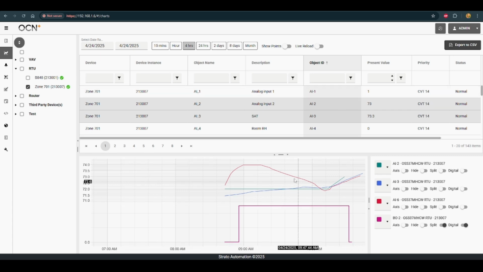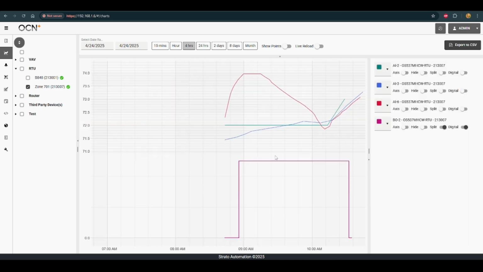Now, once I've got all the data I want to see in my chart down here, I can go ahead and click these arrows to expand it or shrink it. This gives me just a better view of my chart. Over here on the right-hand side, you'll see all of the data points that I've clicked. I've got a couple of analog inputs reading temperature values, and a binary output I'm monitoring to see my cooling output there.